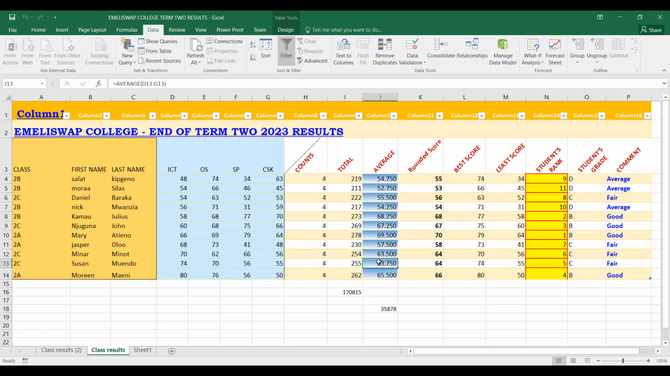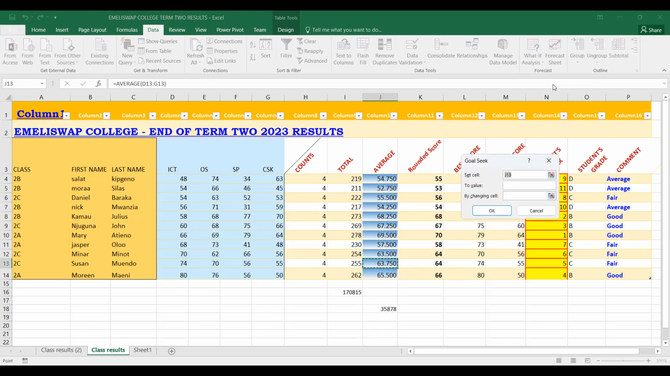Click on the cell that you want to find out what would be the new value if a certain adjustment in another cell was done. So if we were to look at the average that Mwendo would have gotten if there was a change in the score in operating system, then what we do is we click on the Data menu, and then click on the What-If Analysis button. In What-If Analysis, we click on Goal Seek. Here now we answer our question.